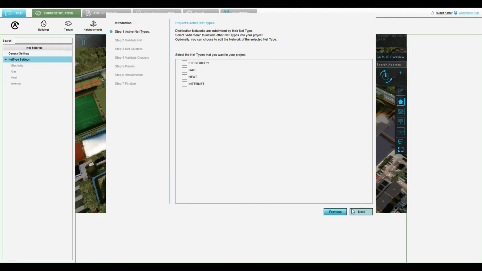It's composed of a number of steps. One of the first steps is to actually have an active network in your project. So basically, if you're starting from scratch, you'll be asked what kind of network you want to be dealing with today. I like the electricity network, so I'm going for the electricity network. We have electricity, gas, heat, and internet built in.